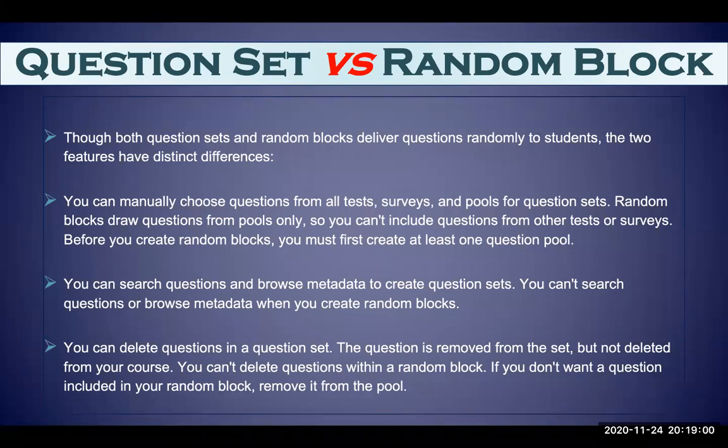But question set is an advanced form of random block. If you choose the question set to build a test, it means that, for example, you have 50 questions and three sections of your fill in the blanks, and some multiple choice questions, some short answer questions.